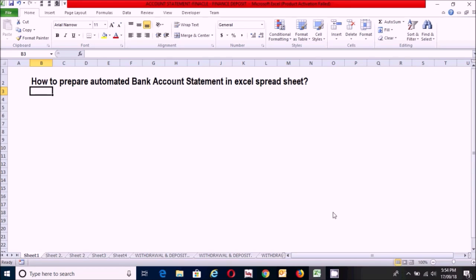A bank statement or account statement is a summary of the financial transactions which have occurred over a given period on a bank account held by a person or business with a financial institution. Now let me tell you basic things about it.